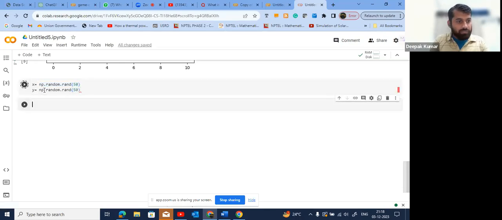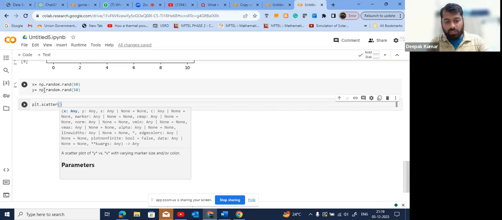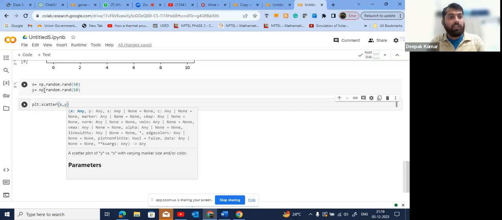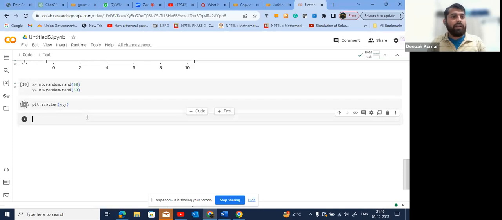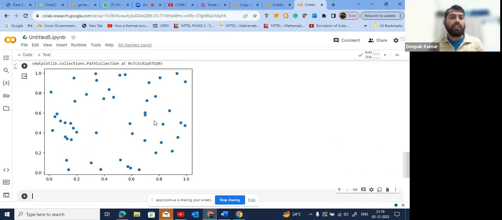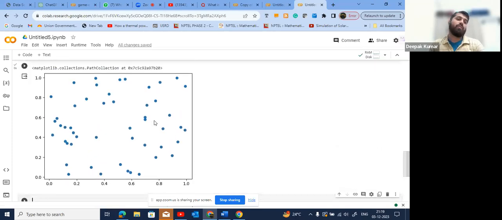I'll run it. Now I will plot the scatter plot. plt dot scatter x comma y. Now don't you think it makes good sense that I'm not giving any trigonometric function? I'm only giving the set of values to the scatter, and see how beautifully it will scatter the plot. Yes or no?